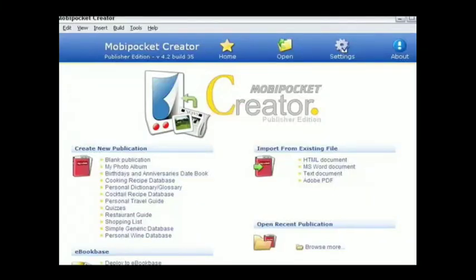Alright, you went ahead and downloaded the Moby Pocket Creator from mobypocket.com. Go ahead, load up the program onto your hard drive, and then open it up, and this is what you're going to see. This is the screen you'll see.